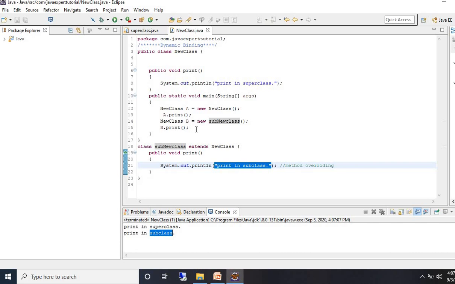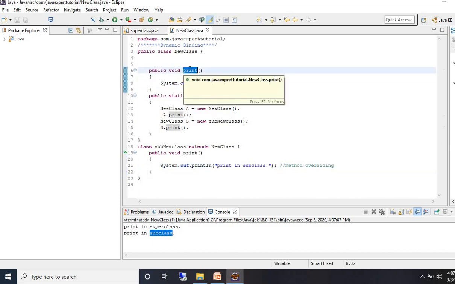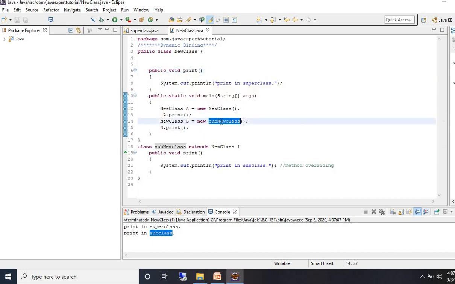Actually, the compiler checks in the parent class whether the method is available or not. As you can see, the method is available, so it does not give any compile time error, but at runtime we are creating the object of child class, so the child class method will be executed, and this is the child class method.